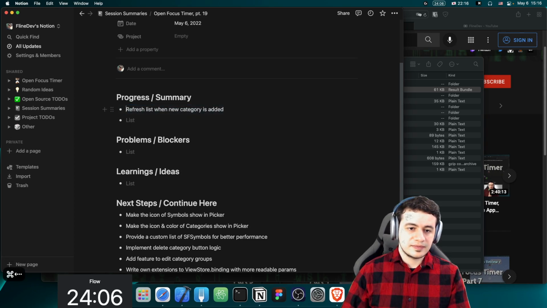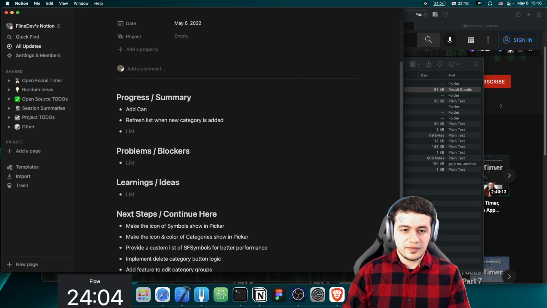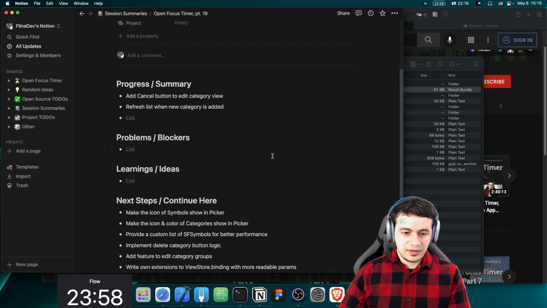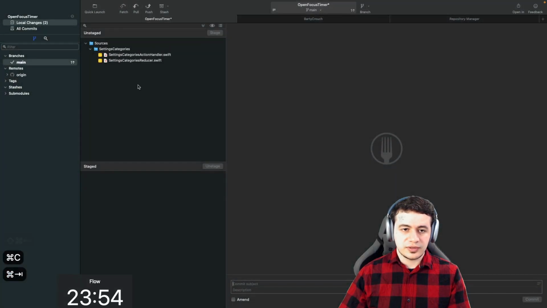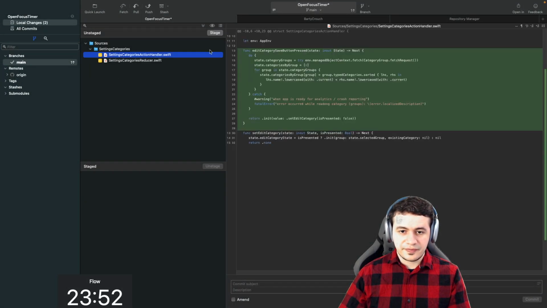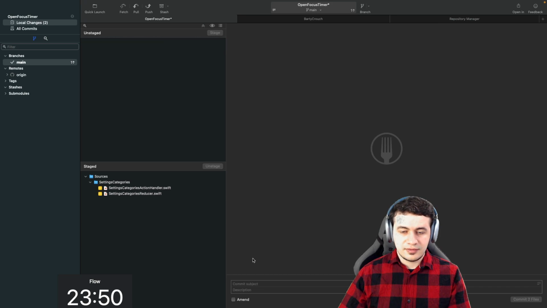Also, we have add cancel button to edit category view. There we go. Let's commit that as well. Let's commit each small change here. Refresh this when new category is added. I think that's fine. Let's push these changes and go back.